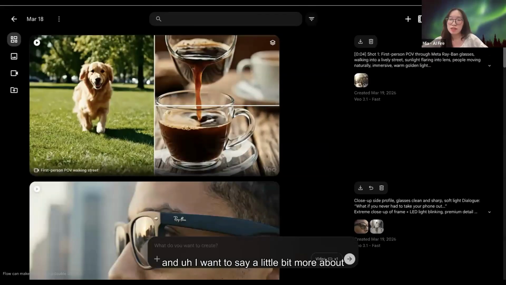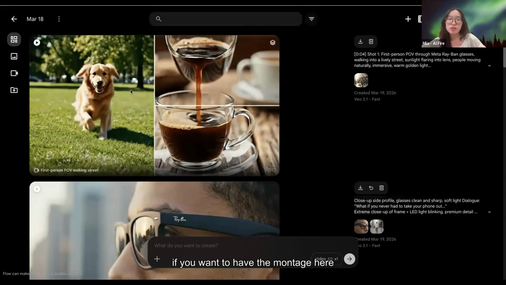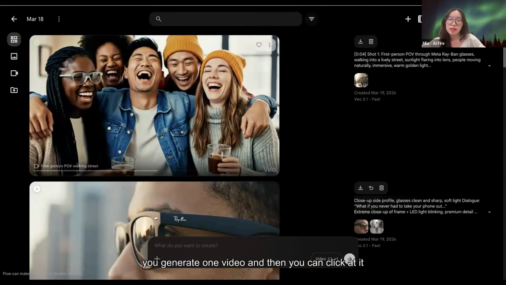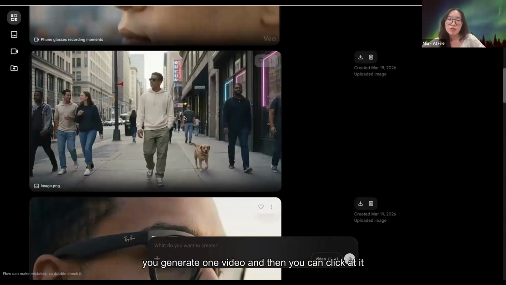And I want to say a little bit more about the video generation in Flow. If you want to have the multi-shot here, you can actually generate one video and then you can click at it.